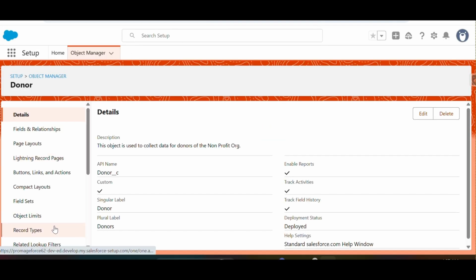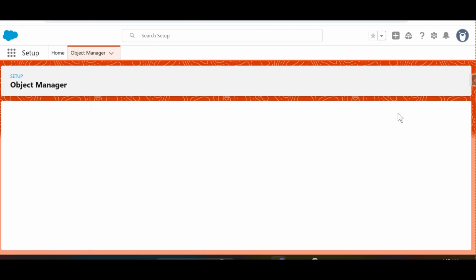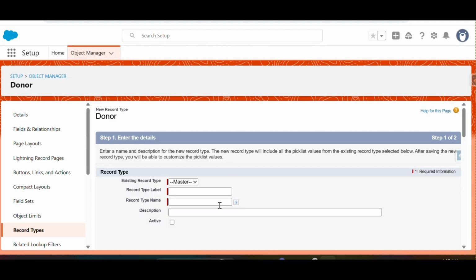So let's create our second record type. We go to the back end again and select New and select the one that we are going to clone. But for the purpose of this, I want to still use the default layout, which is the master, and then I'm going to be creating a record type called government or public for public donors.